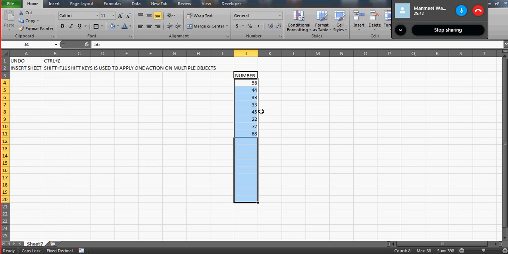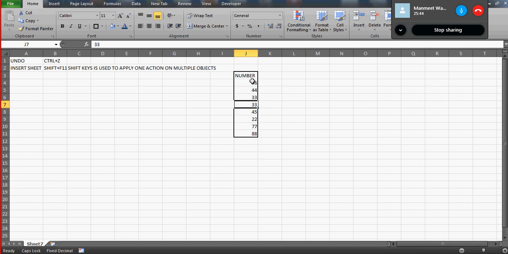Now if I ask you to delete specific numbers, let me bold them. This is how you bold from the Home tab. Bold them. And let me also make them italic. This is how you make them italic. Now if I ask you to delete these bold numbers, how will you do that? You will do it like this: delete this, and delete this, right?